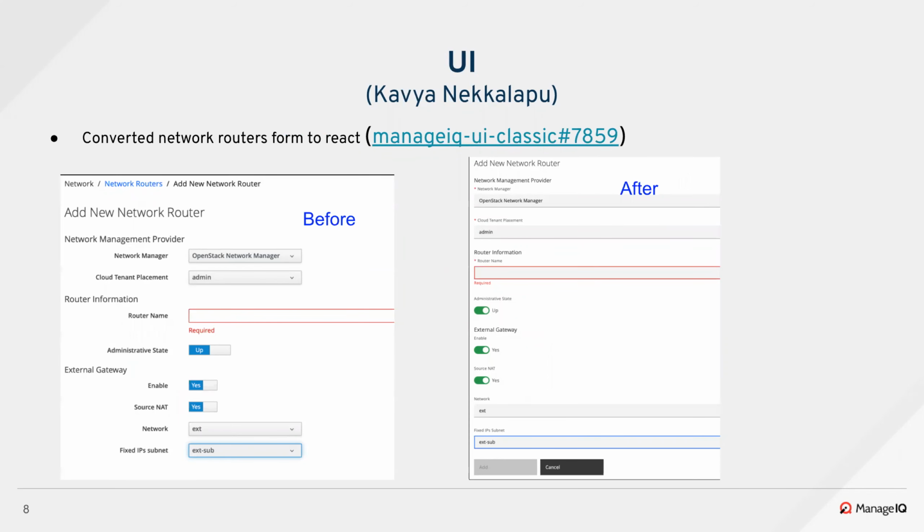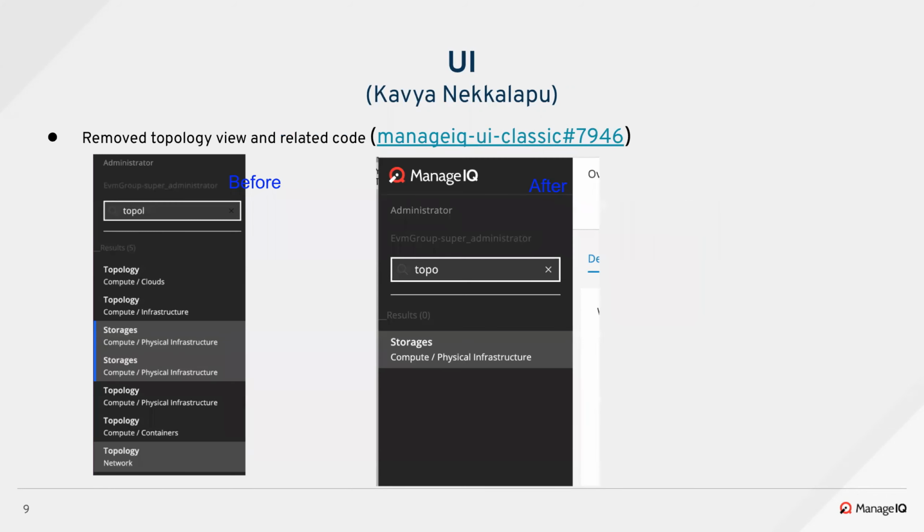Gilbert converted the network routers form to Carbon. Next one. Gilbert also removed all topology pages. Currently, before this PR, topology pages are very clumsy, and in future we have planned to put the topology view in each provider page. So yeah, he removed the common topology pages. Next one.